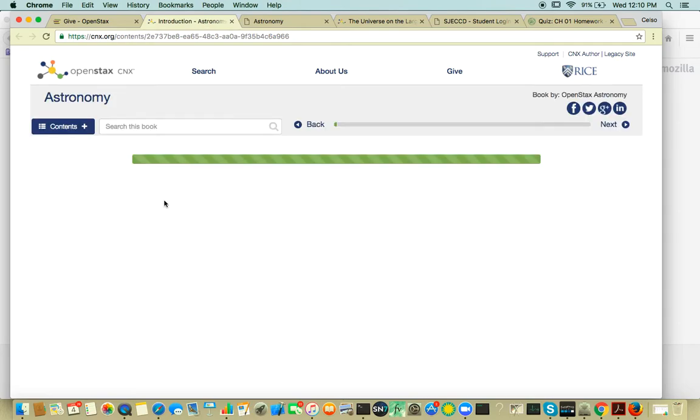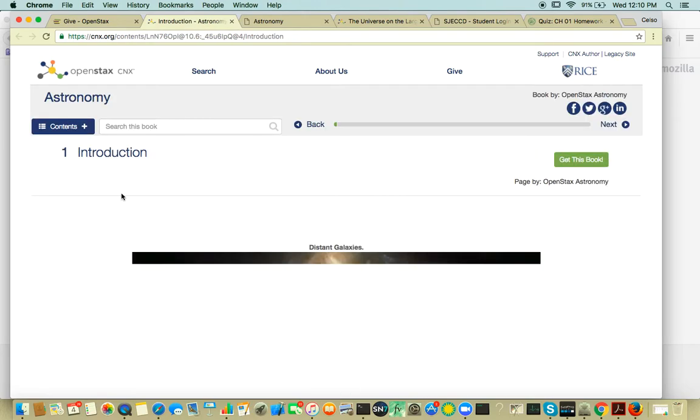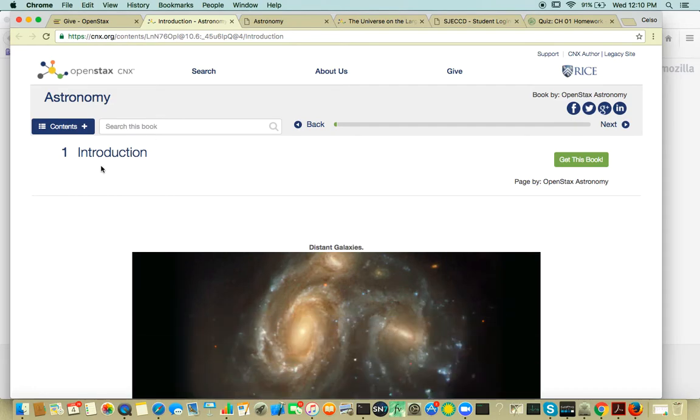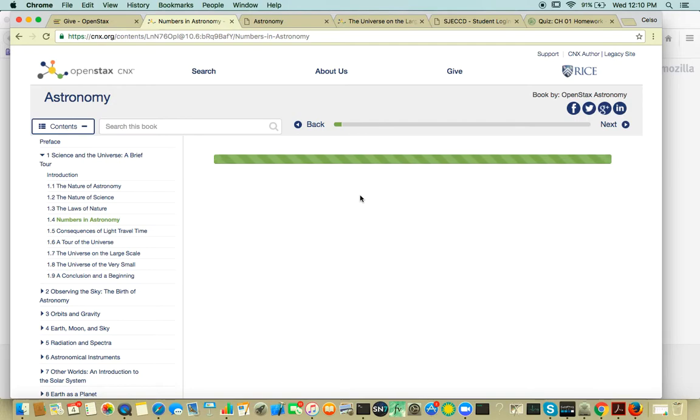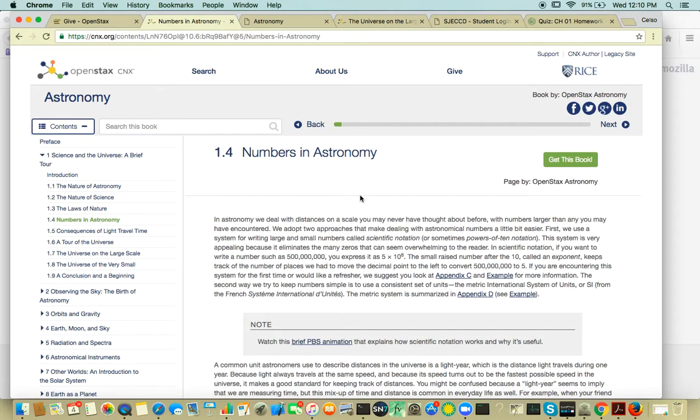It's more user friendly, right? You have the introduction, you can search for contents, and then you have the sections, and then you can read there. It's better to navigate. I think it is a little bit better, right?